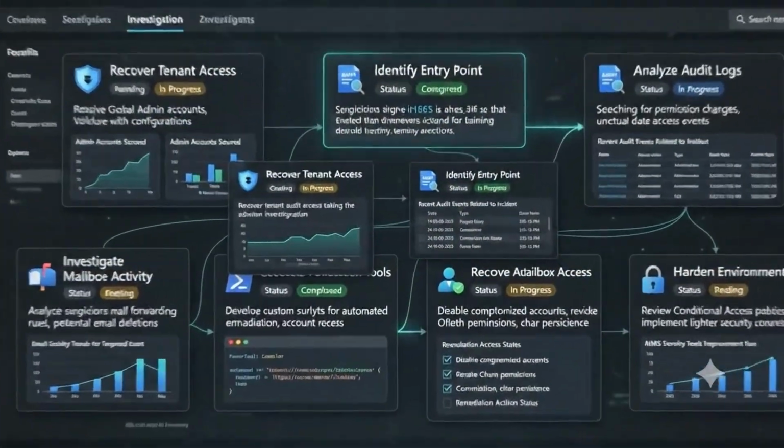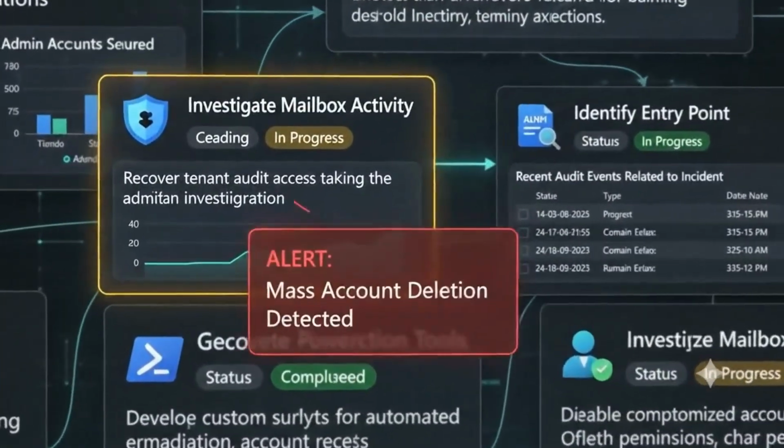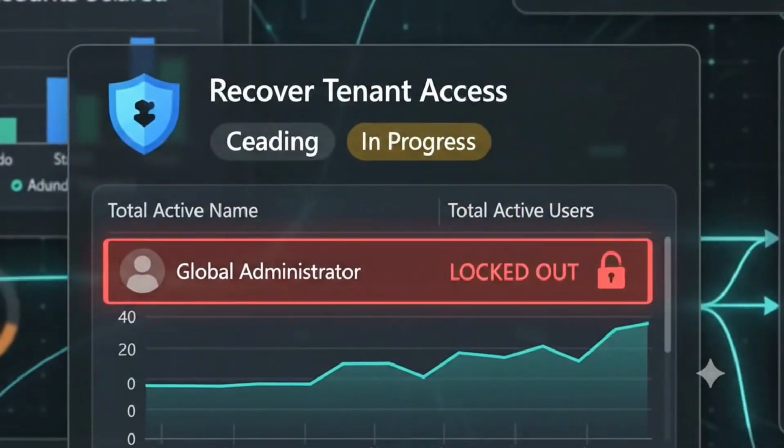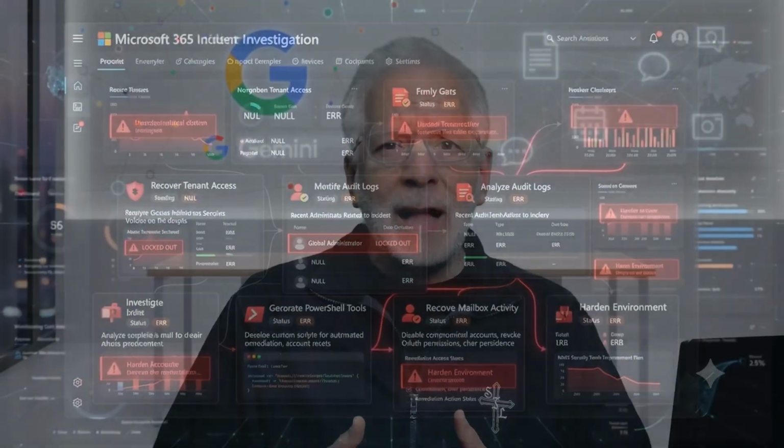A few months ago, I received an emergency call from a client on a Sunday morning. Nobody could access their Microsoft 365 email. At first, it sounded like a routine outage, but within minutes, we discovered something much worse. Every user account in the tenant had been deleted. Even the global administrator account was logged out.